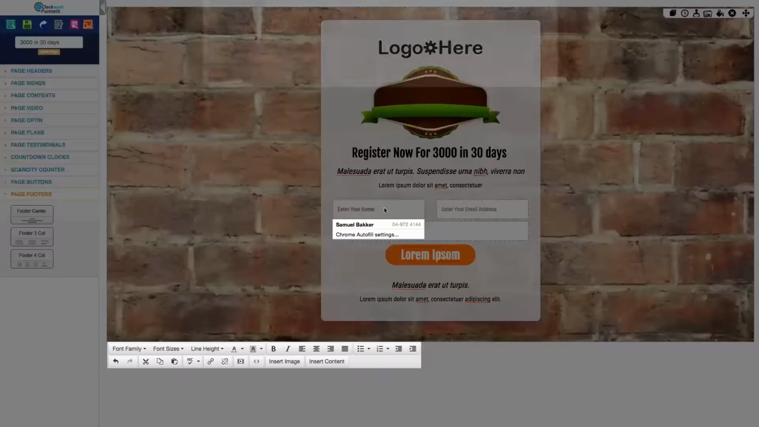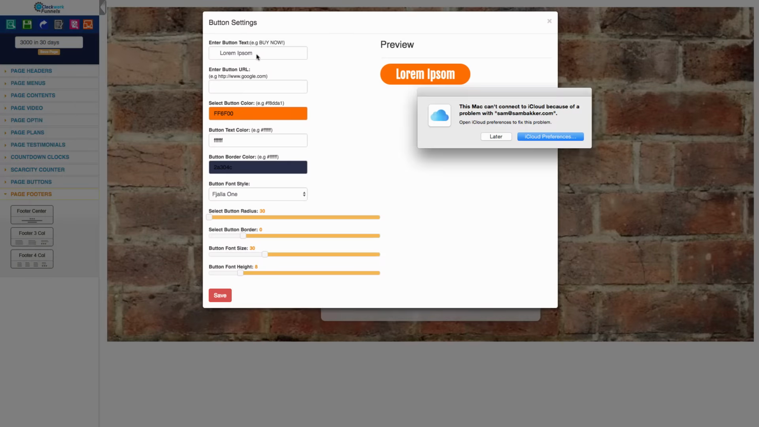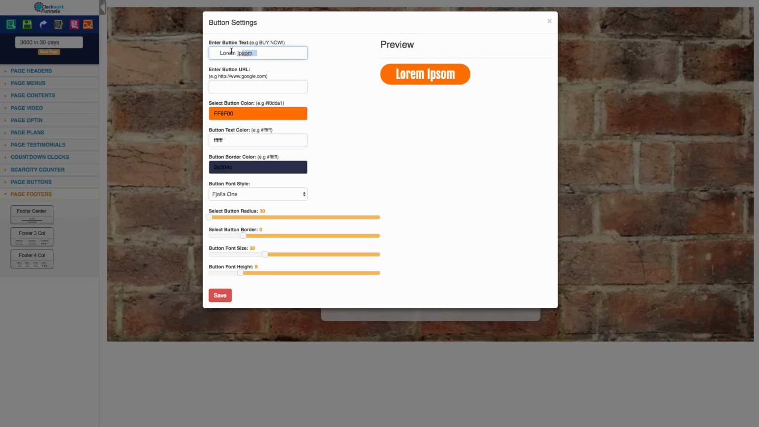Cool. My mouse keeps on, I've got this back button on my mouse. It's a sensitive mouse.